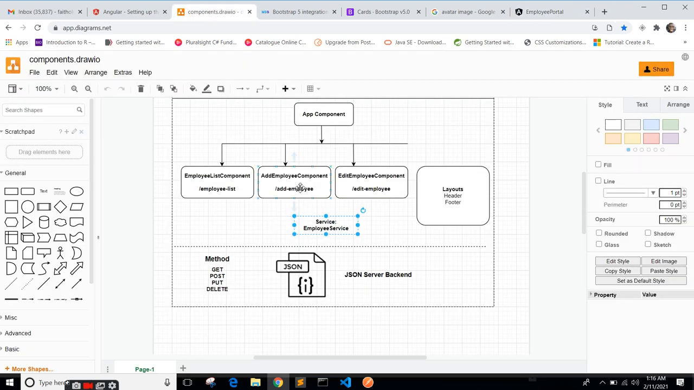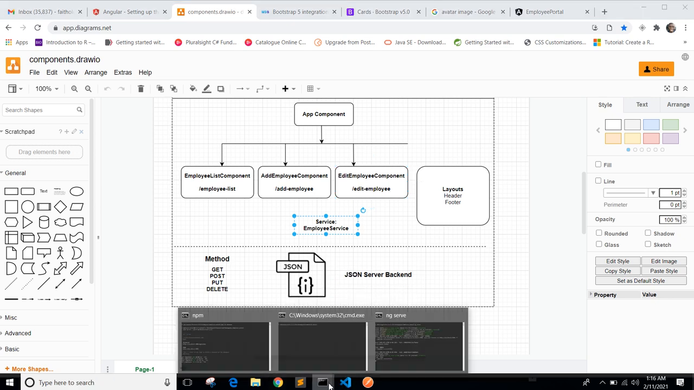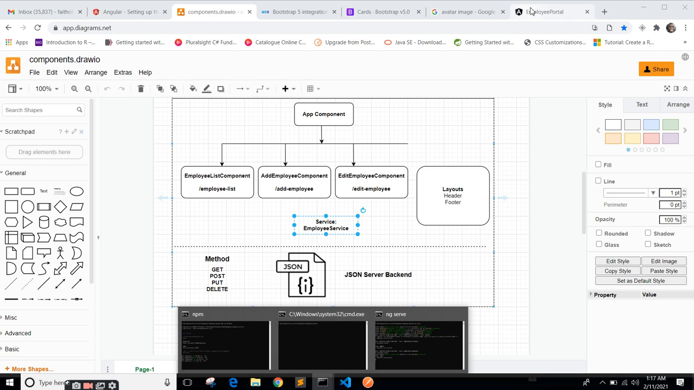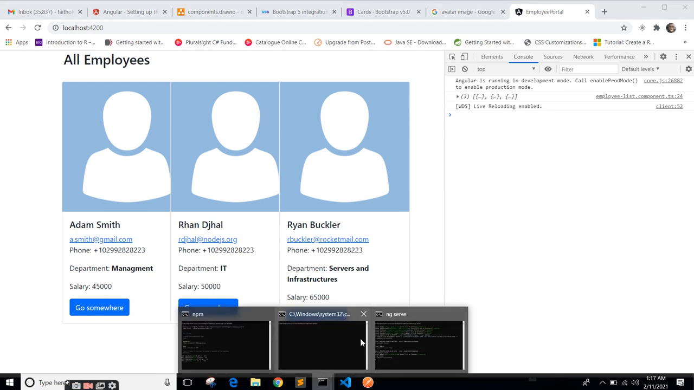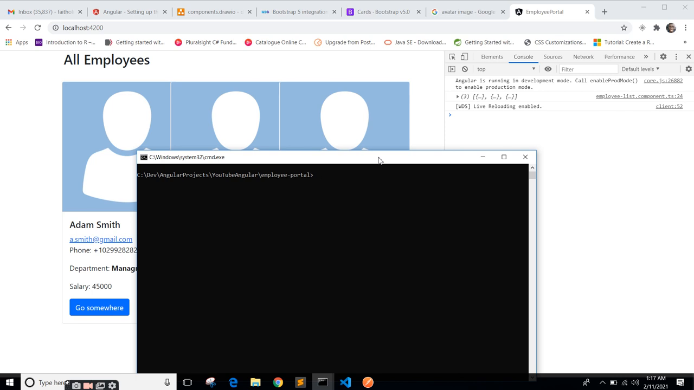So I want to now create a single employee component that will hold such that when we click this, it takes us to a page for that single employee. So we create another component. We call it ng g c components/single-employee.